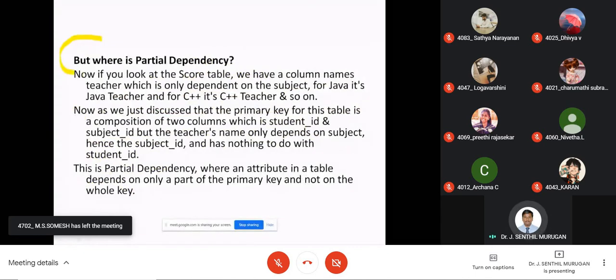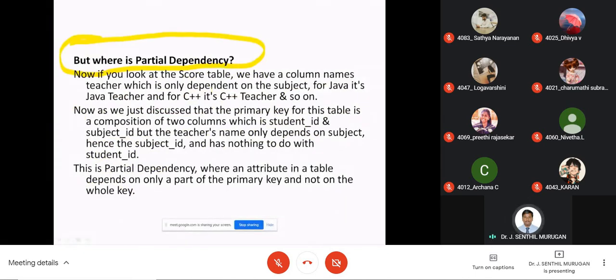So what is partial dependency? Now in the score table we have different scores, right? For that we are going to have a column named teacher. The teacher depends only on that particular subject, for example Java or C++, so the Java teacher or the C++ teacher will be there. Now we'll discuss the primary key for this table.